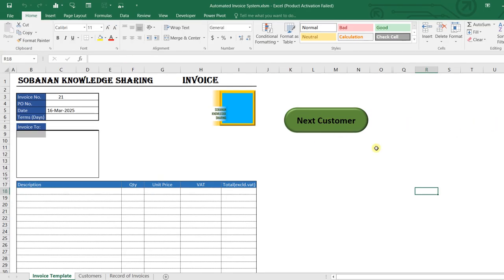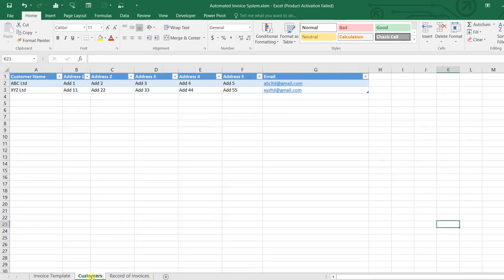You can see this is the invoice template. Here you have the invoice number, and the purchase order number. The date will be automated by the TODAY formula. Here, for terms, we can type how many days of credit terms, or select from the drop down. From this B9 cell drop down we can select the customers. Those customers are from this Sheet 2.